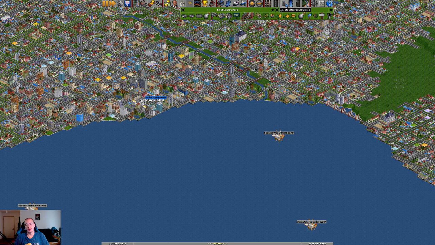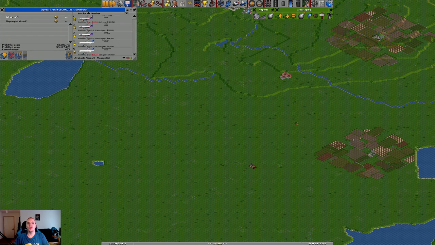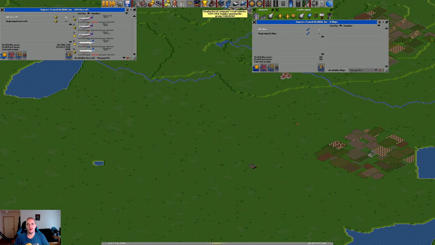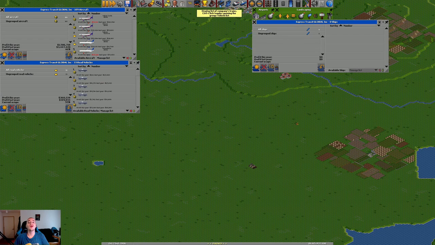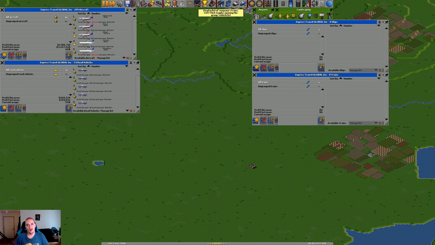It's pretty nifty, streetcar stuff, just the usual. And of course, you can still do landscaping. Here, you can look at your airplanes. Here, you can look at your ships. Here, you can look at your murder vehicles. Here, you can look at your Trons.